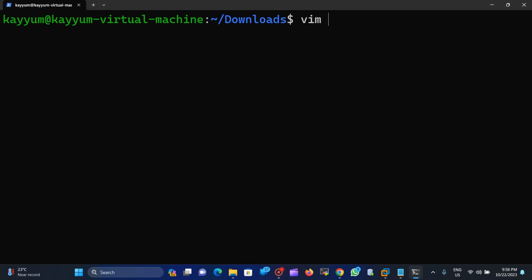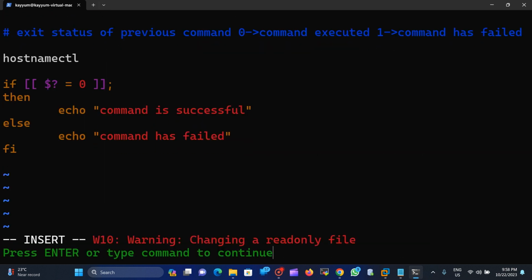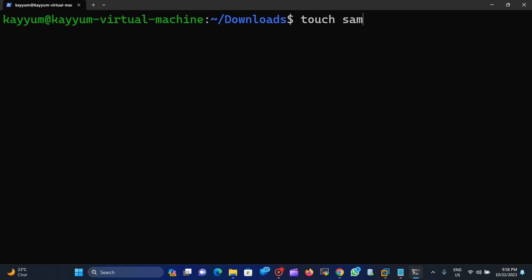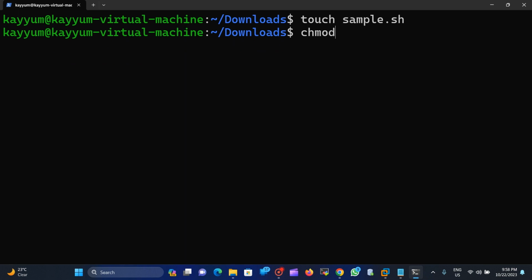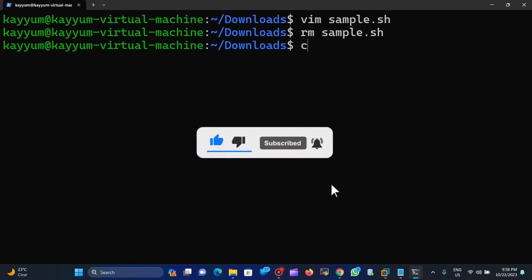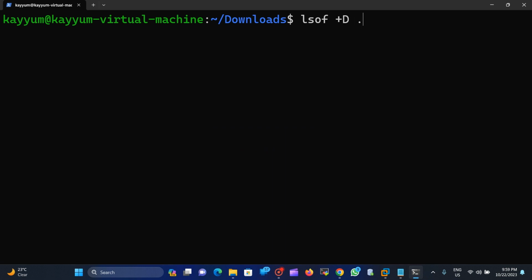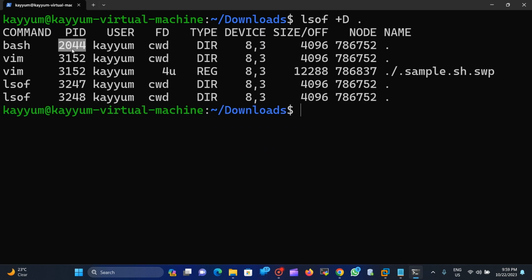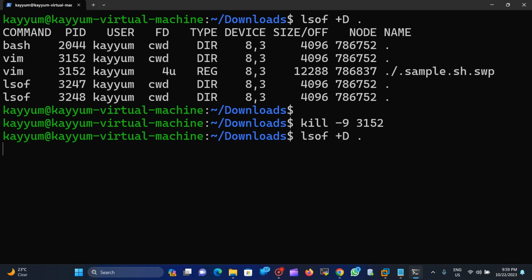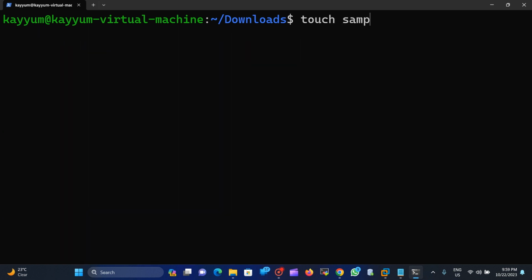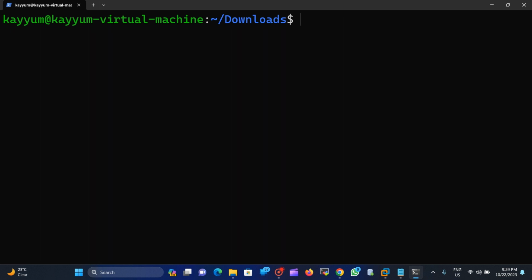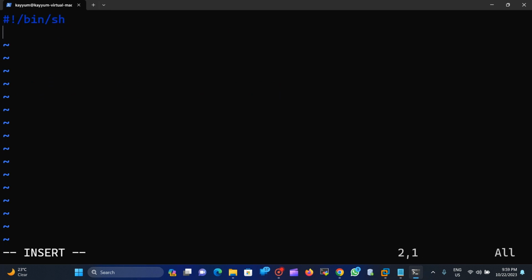Again, sample.sh. Again create it, change the permission, and then go inside. Remove them, ls. Bin bash.